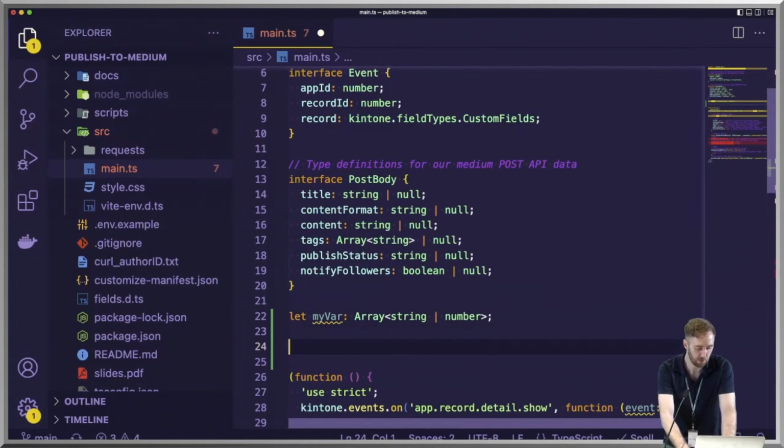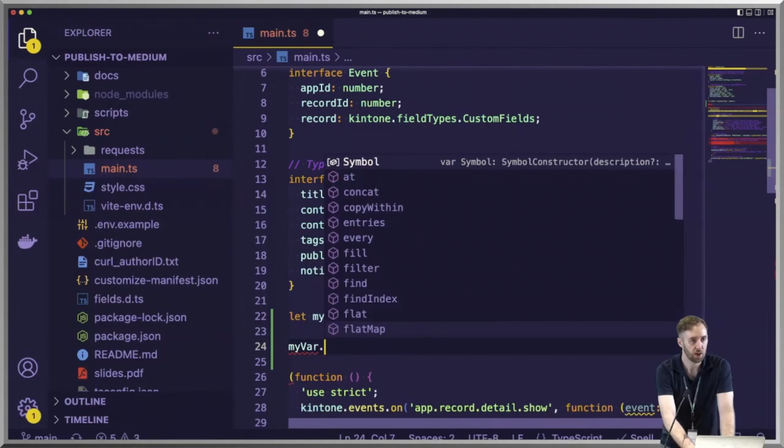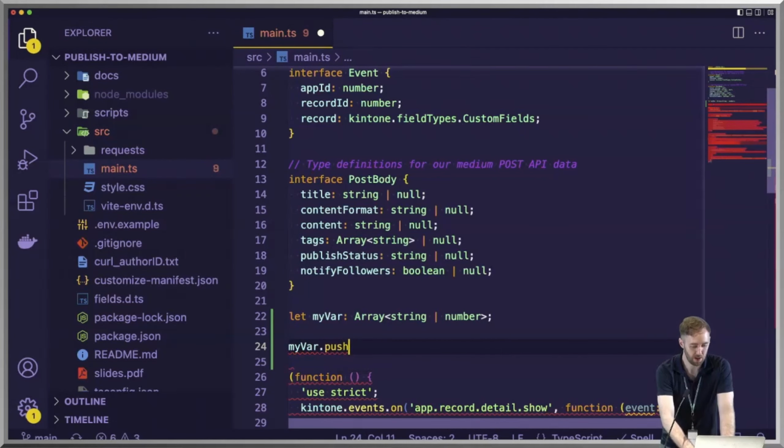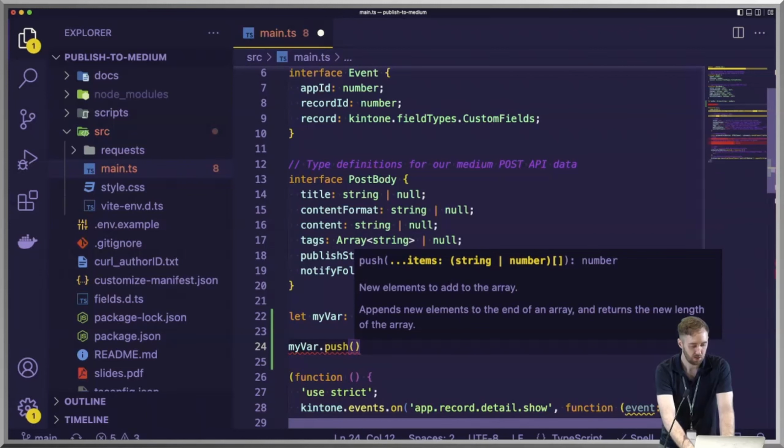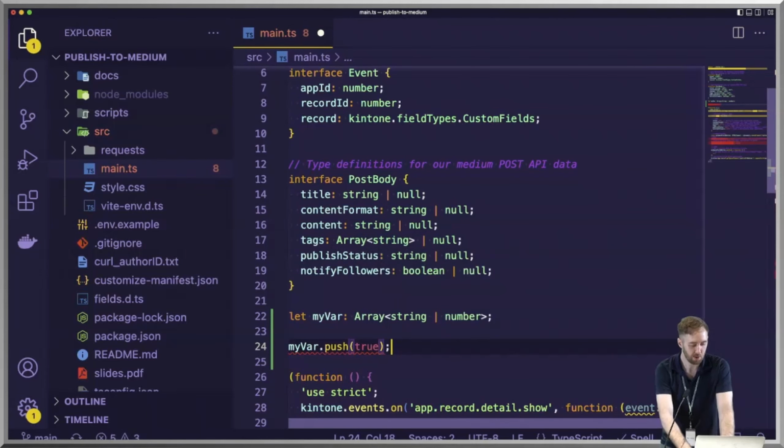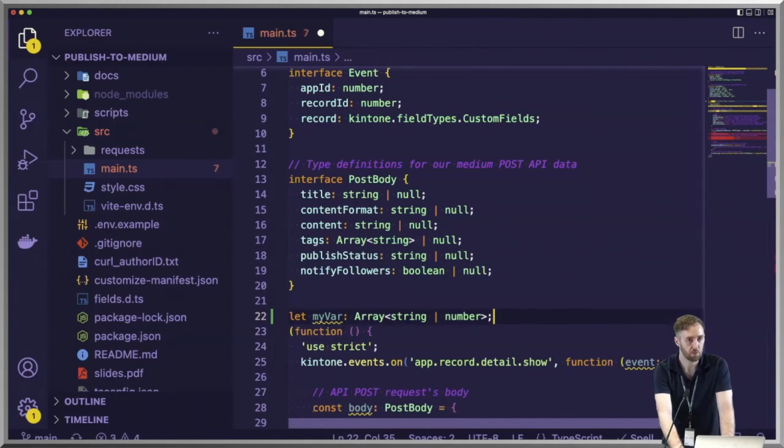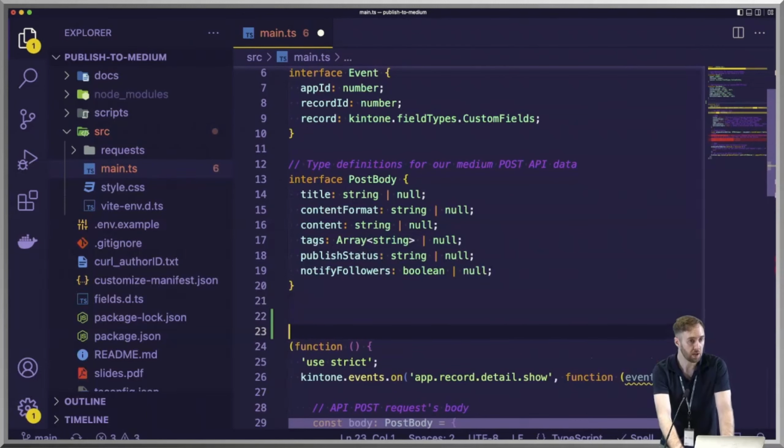And then later on, if you were to do, okay, var dot push, right? We push into arrays, for example, like that, true. It's going to get angry at you because, hey, you can't put that Boolean into this array. You didn't say Booleans can go in here. So very, very good point about arrays.